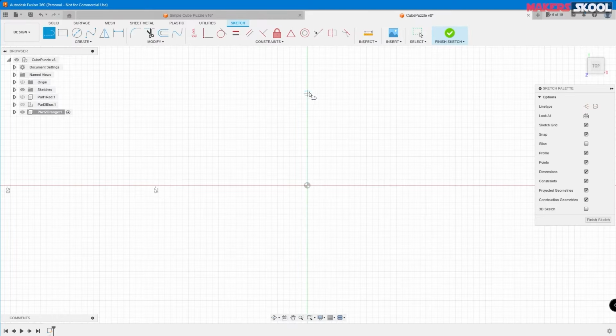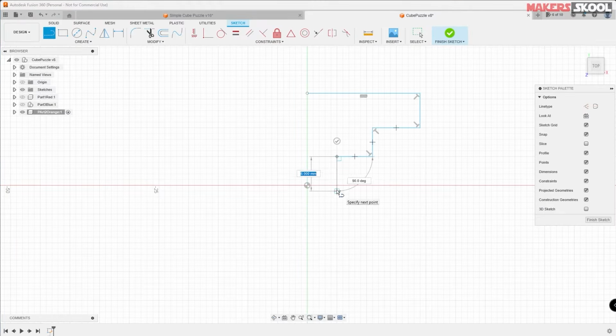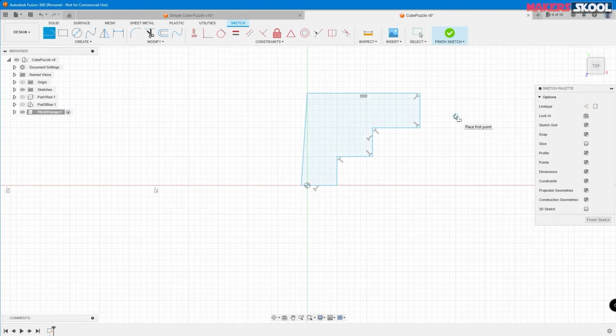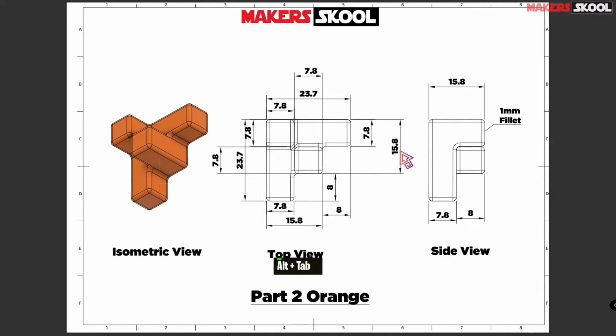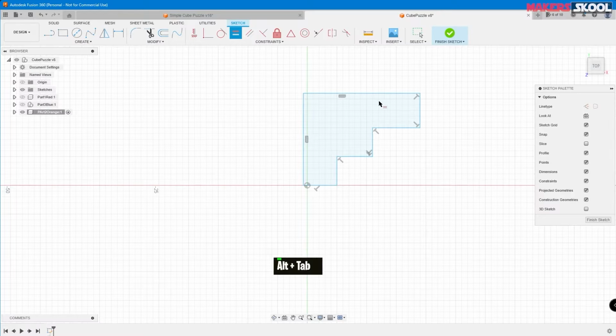Choose the line, then click on the escape key. Now use the constraints, the horizontal vertical constraint over here, and then use the equal constraint. You can see this length and this length are equal. So we can make this and this length equal, and this and this length equal.